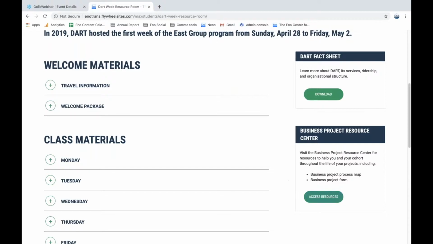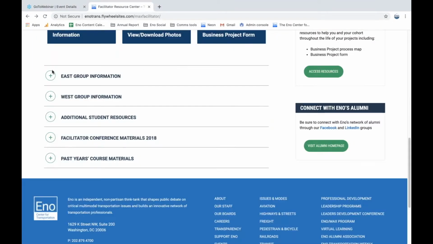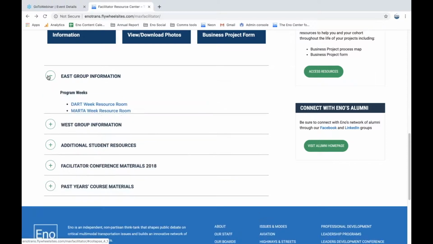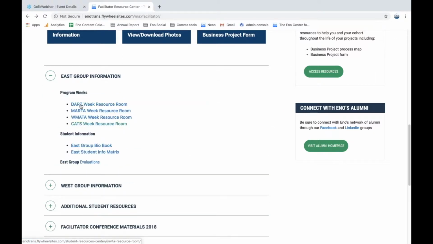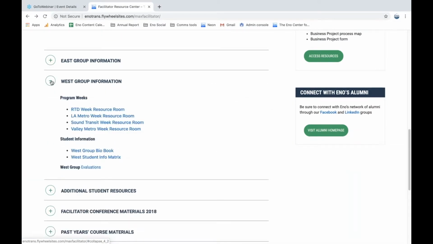Now I'm going to take a pause on that, and we're going to go back to the Facilitator Resource Center first. So as I said, there's the East Group information with resource room links for each one of the agencies, as well as the bio books and the evaluations for East Group. Same thing for West Group.